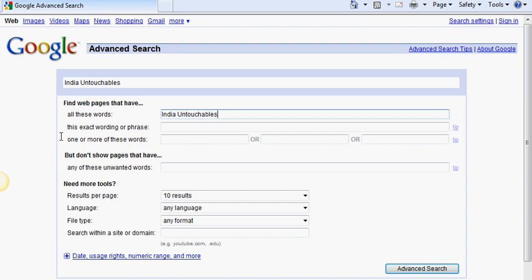Right now, with these two words plugged into the top box, this is much like a general Google search. And Google will go out and search for articles, web pages, groups, videos that have both India and untouchables in them. Let's say also that I'm looking for information in articles that have research about the caste system.